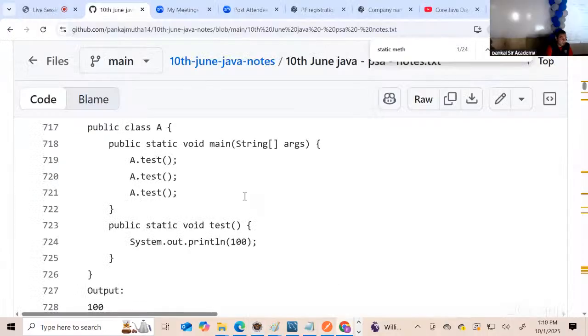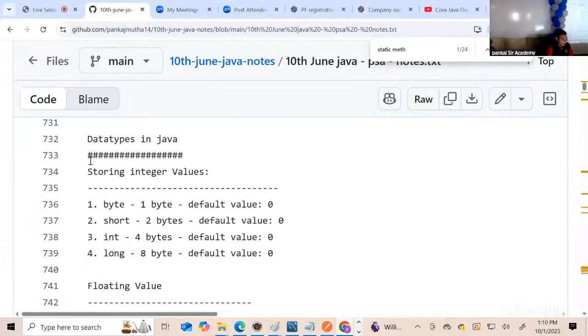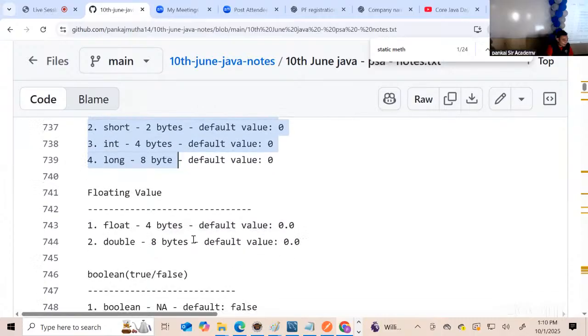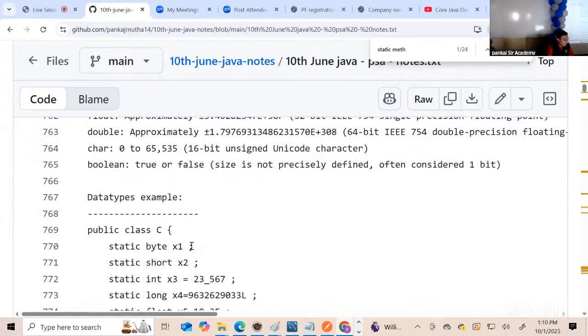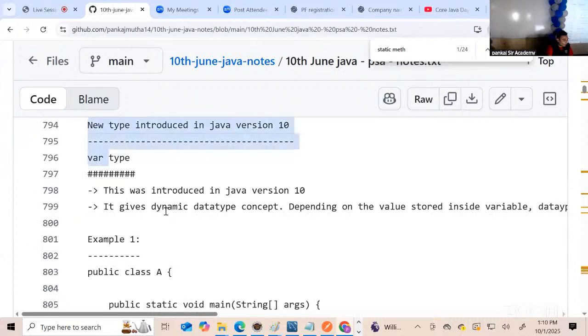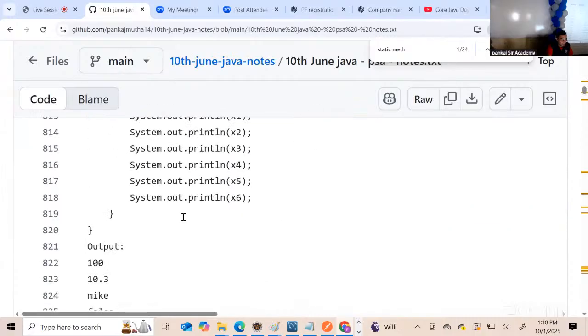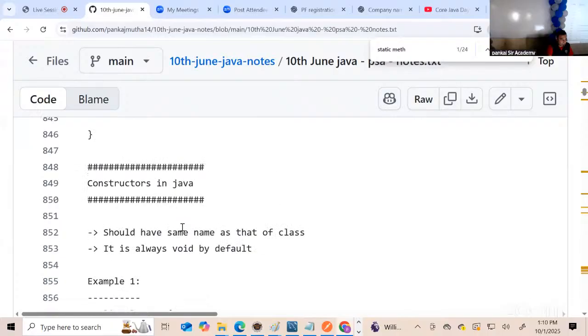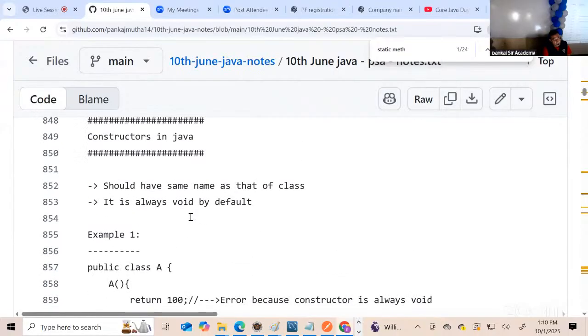Everyone? Okay. Now the data types part we have already covered, correct? So I'm not going to discuss this again. The var type I've already talked about. Have we covered var type? Yes, that's covered, right? You will go through this. This has already been done. But now we can start with the next concept, constructors in Java.